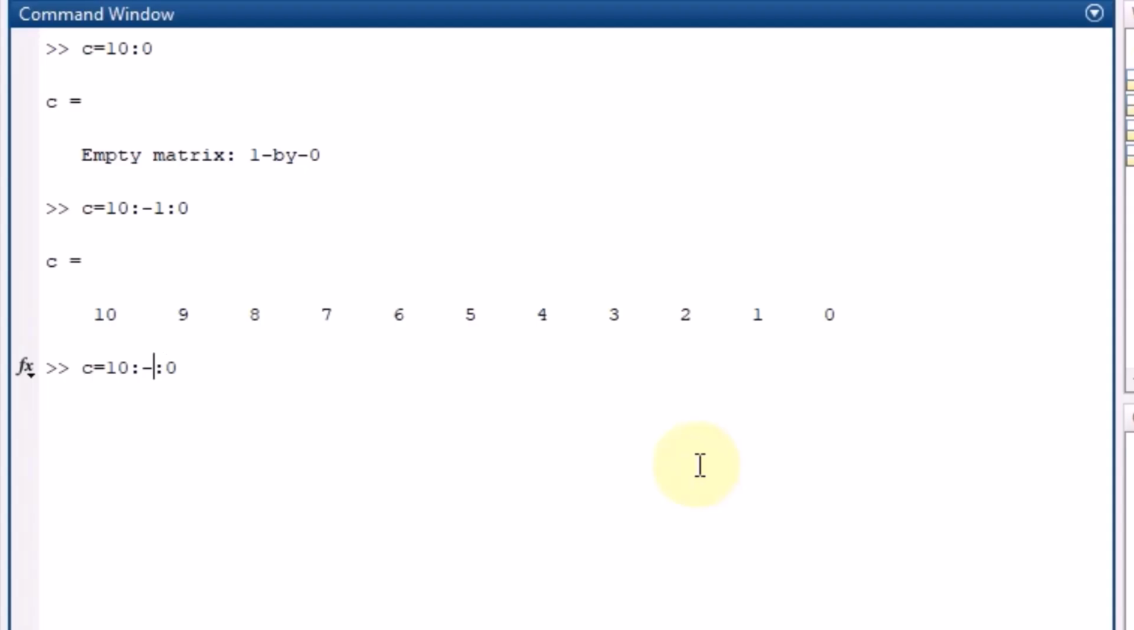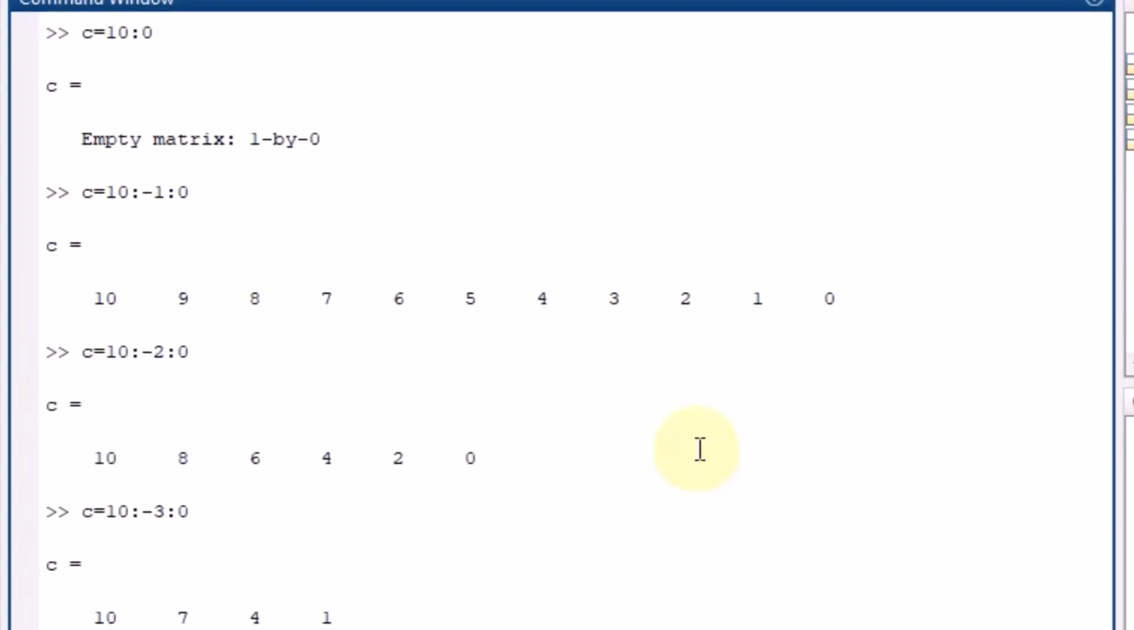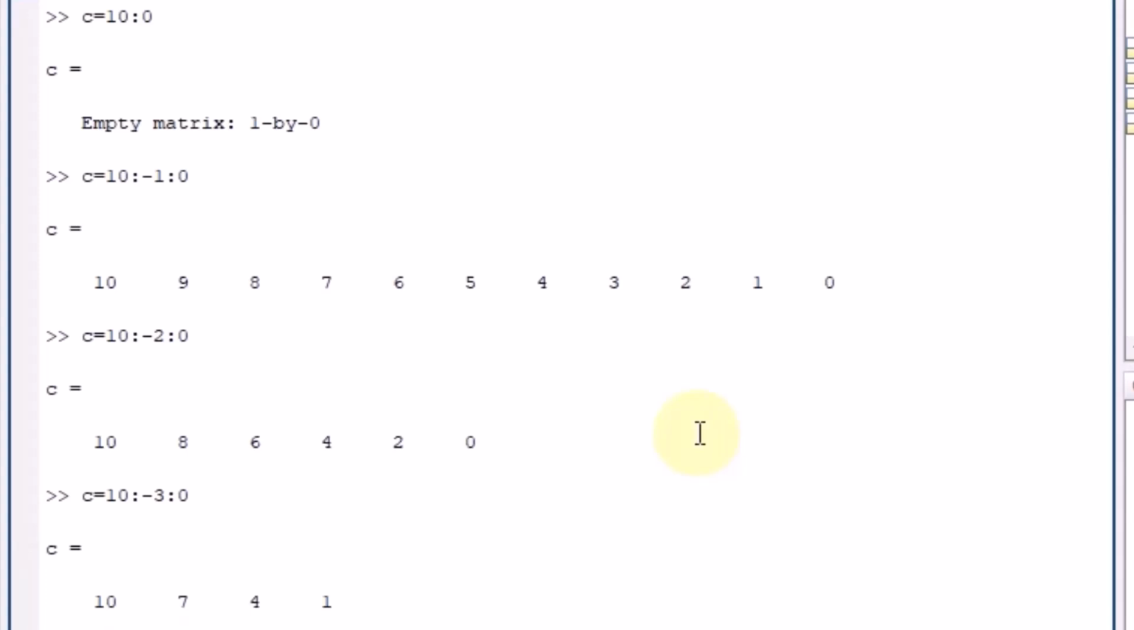Similarly, if you want to make them 2 digits away, use this one, and if you want to make them 3 digits away, use this one as well. So that is the procedure in which this colon operator works. Okay, so that is all about the colon operator and the loop statements, and so on.